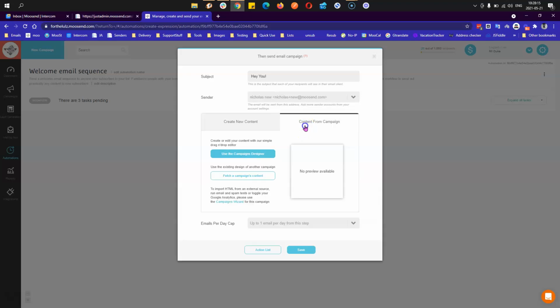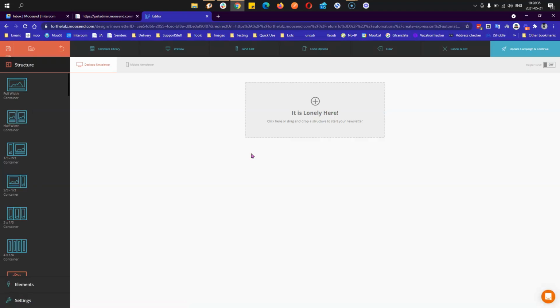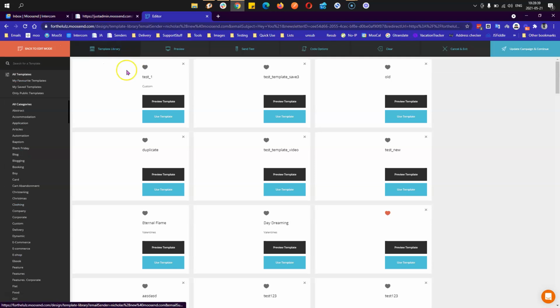Or if you want, you can go to content from campaign, and then you can either use the campaign designer or fetch a pre-created campaign content that you want. I'll just go inside the designer. So that will redirect me off my automation. It will take me to the designer, and I'm just gonna go ahead and use a template.